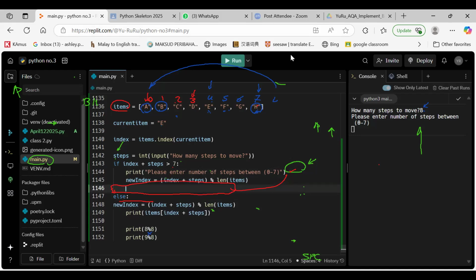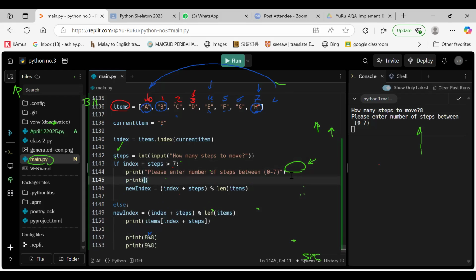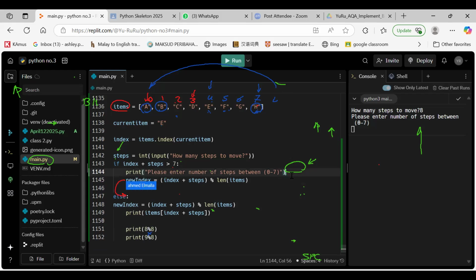Okay. Can I ask you something, please? Can you use the new index? Make a print statement here. No, after the new index. Write items and open square brackets and put the new index. And remove that here, please, or comment it. Yep. Now run, please. And still put 8.